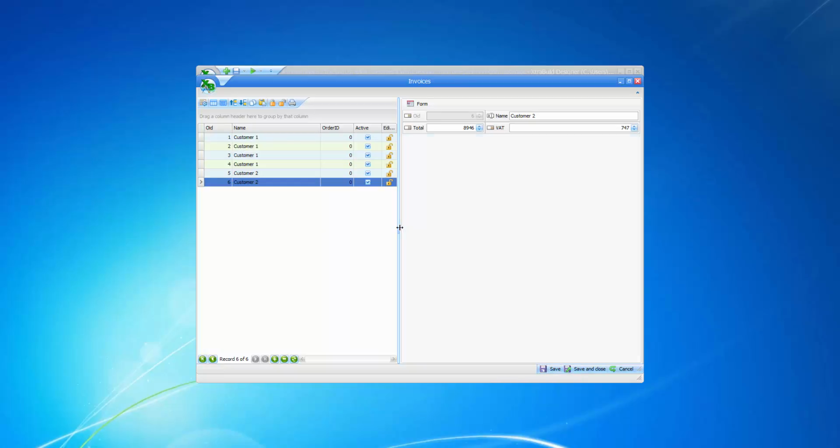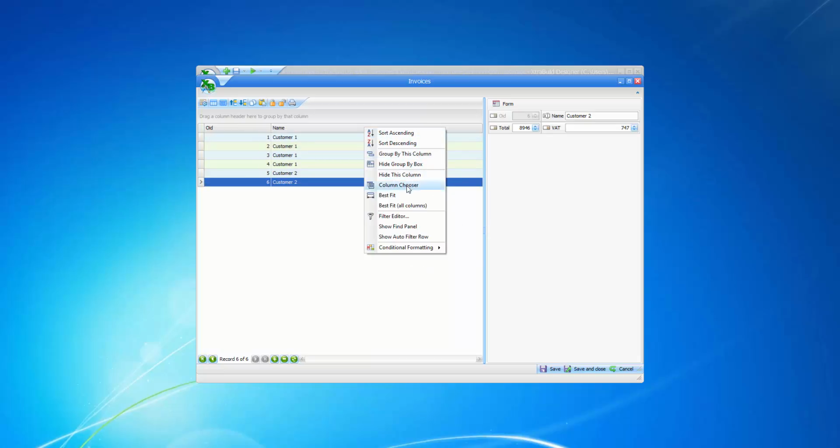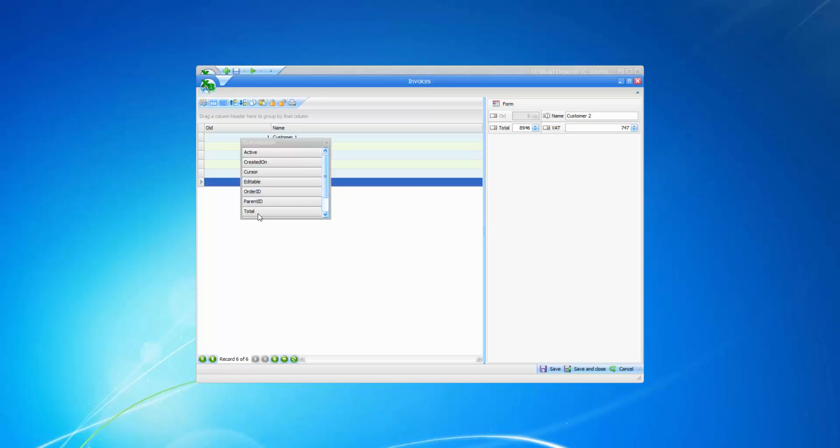Let's play with the grid a bit more, just to make it a bit more visible. We're going to drag these columns out. We're going to right click on the header, choose column chooser, and we're going to put in total and also VAT.